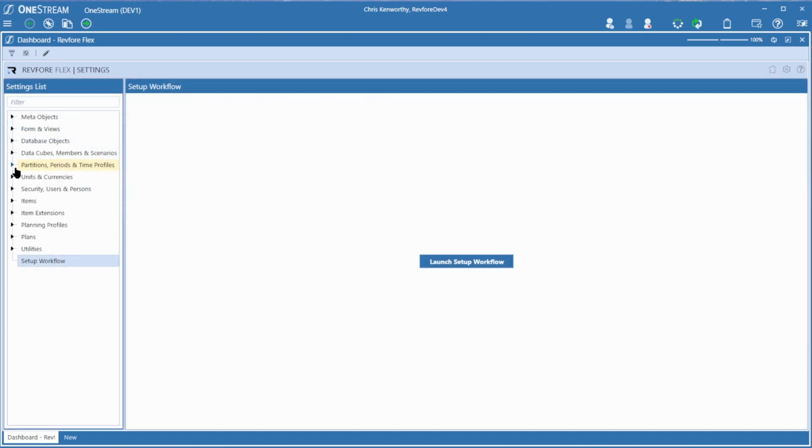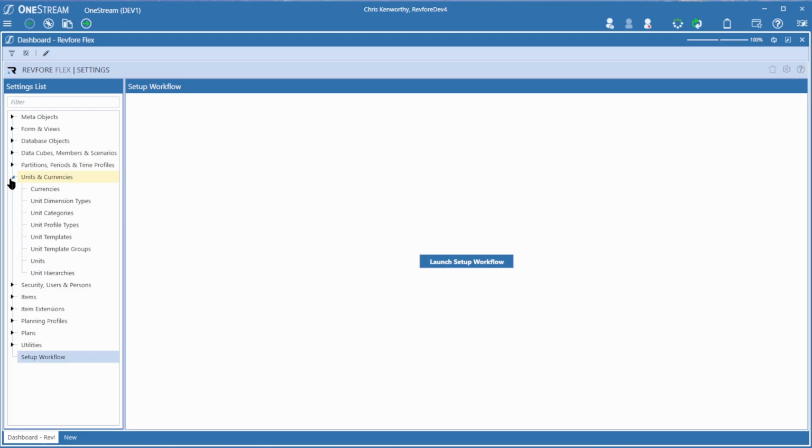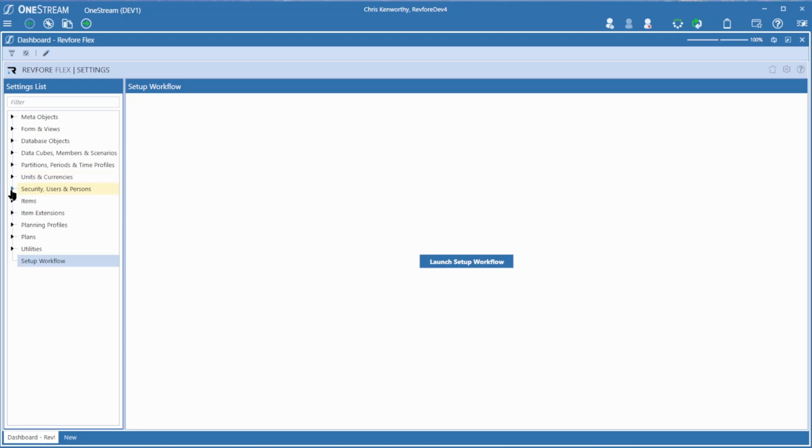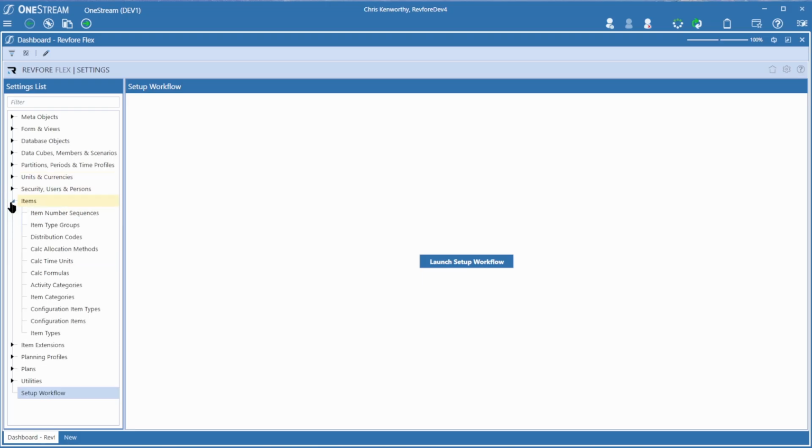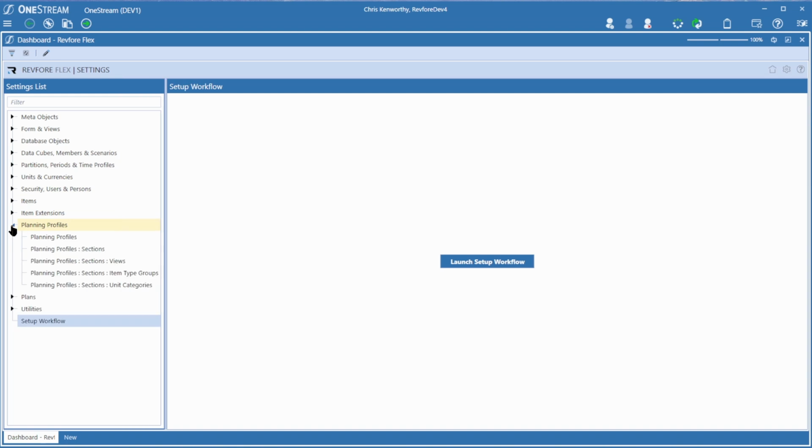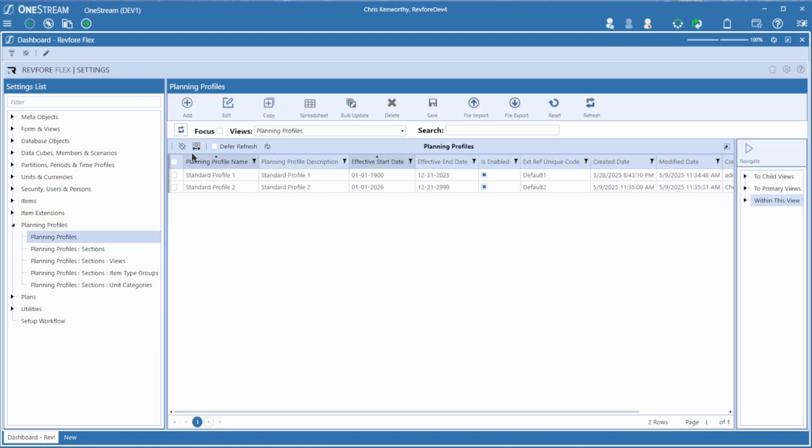Admins can also manage and configure system setting elements like time profiles, planning units and currencies, security and users, items, planning profiles, and more, using a consistent, intuitive interface. Tools like Edit, Copy, Spreadsheet-style Edit, Bulk Update, and File Import-Export make configuration efficient and accessible.